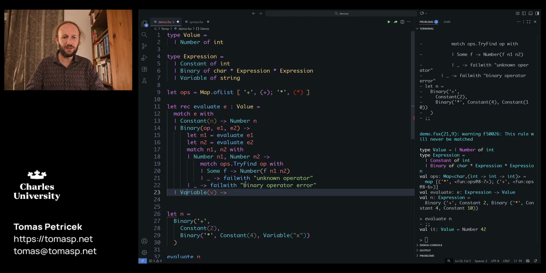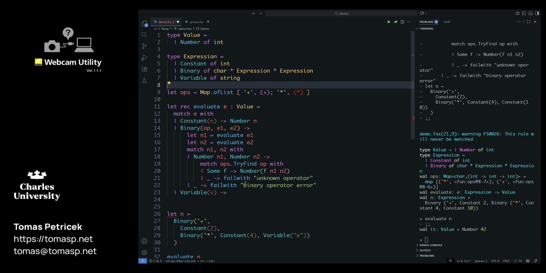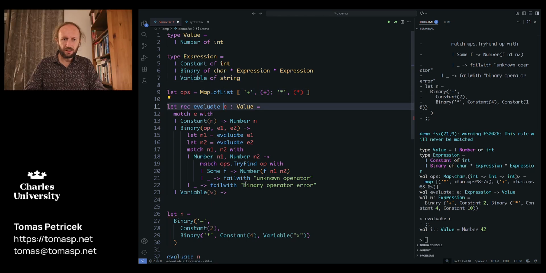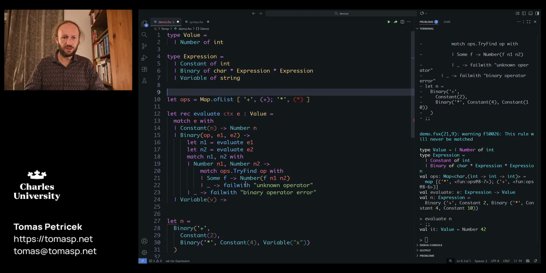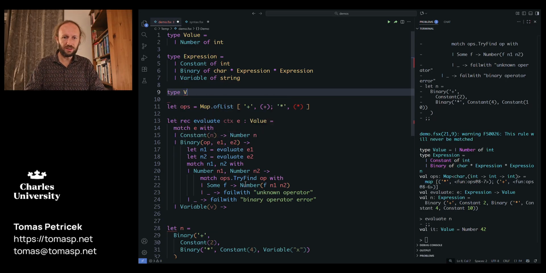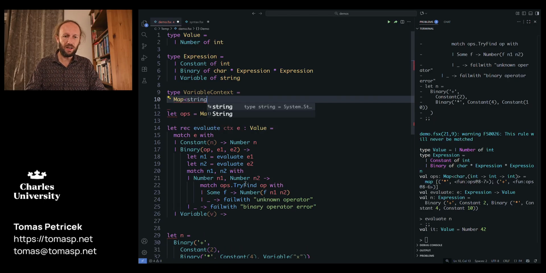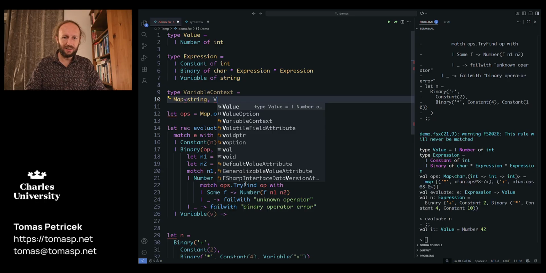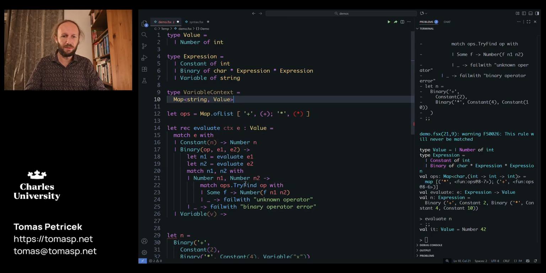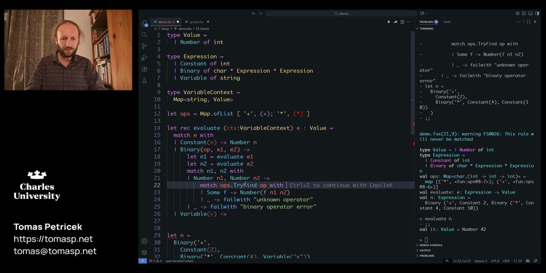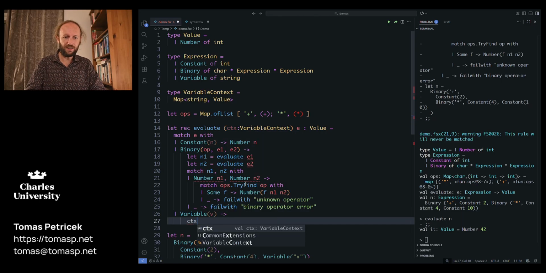And so what do we do if we have a variable with some name v? Well, this is where we need to add the variable context. So I'm going to add a context here, and this is one case where I'm going to use type aliases. I'm going to say variable context is a data type, which is a map with keys being strings, and the values stored in the map are going to be of this value type. And then in my function declaration, I can again add a type annotation and say this has to be a variable context.